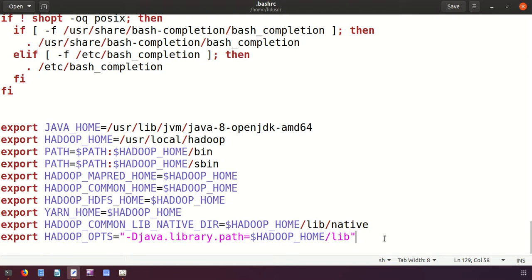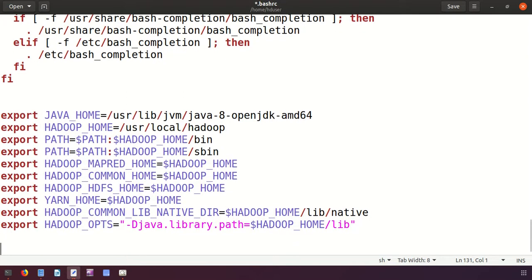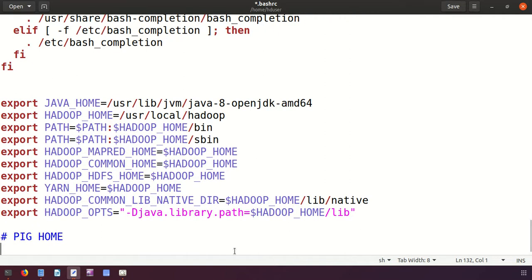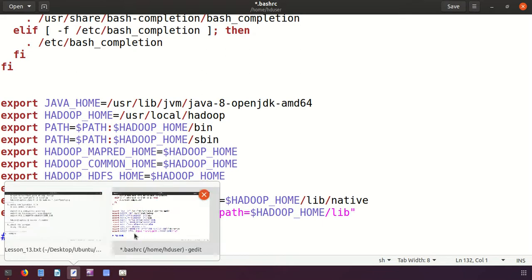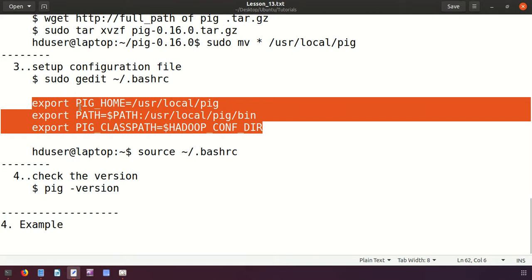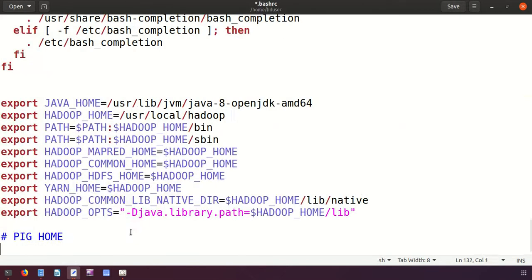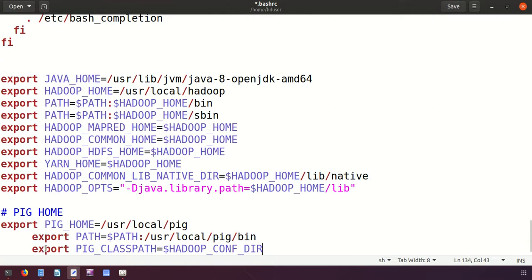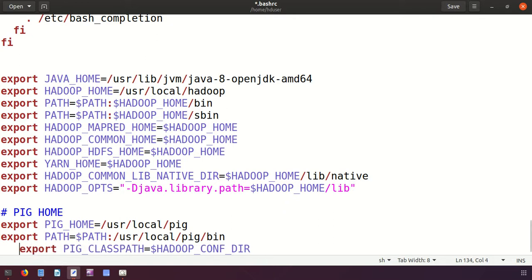Now I come down here, I say okay, pig home, I will say, right? Now I have to take the copy from here and paste it there, only this much. Take the copy, and here you come and paste, right? This is the way you have to do. And then what you have to do, you save the file and then close it.